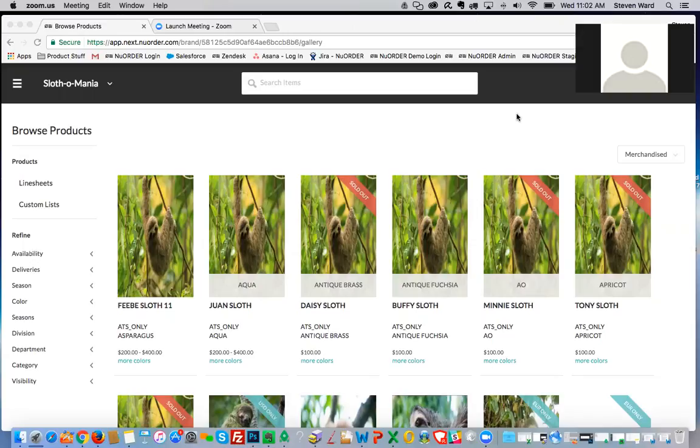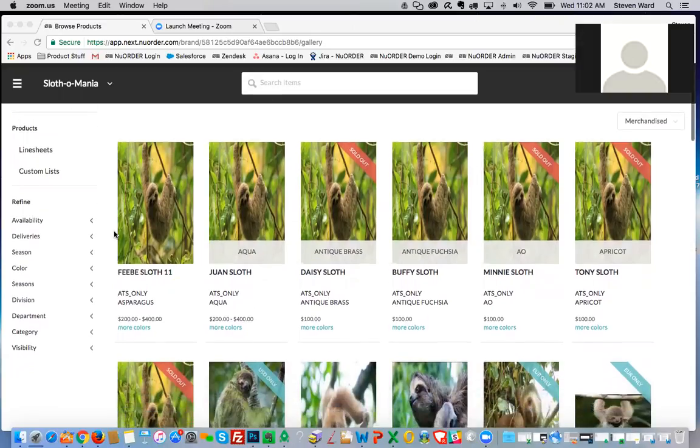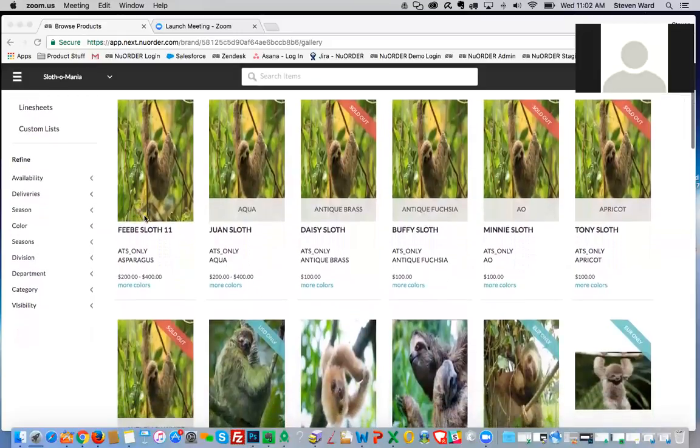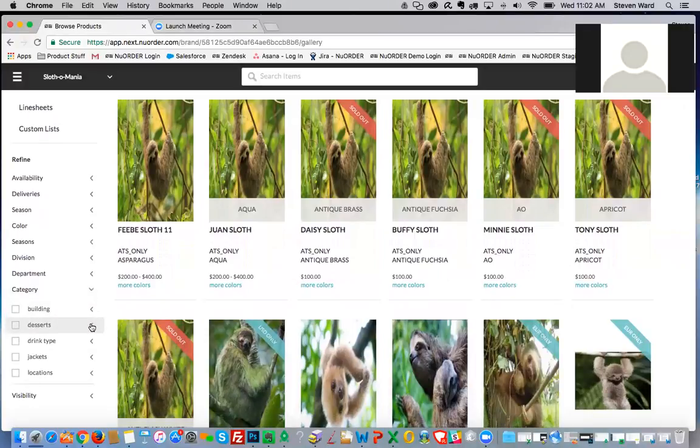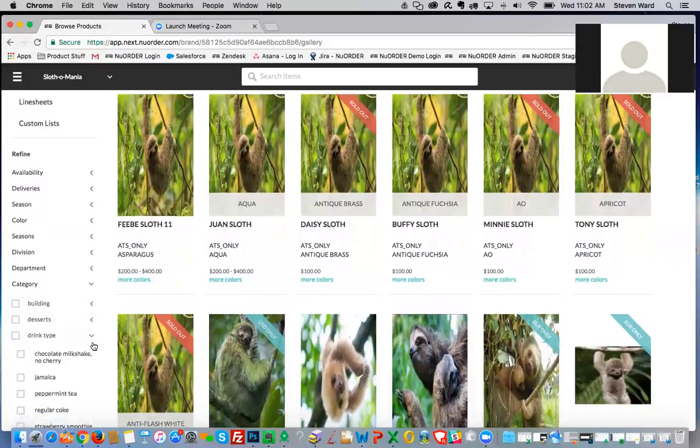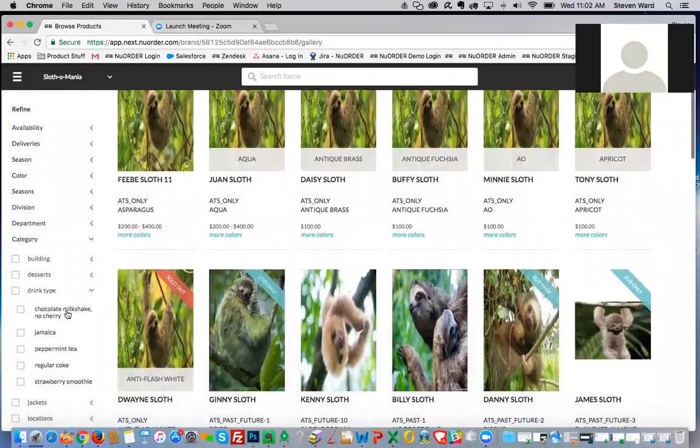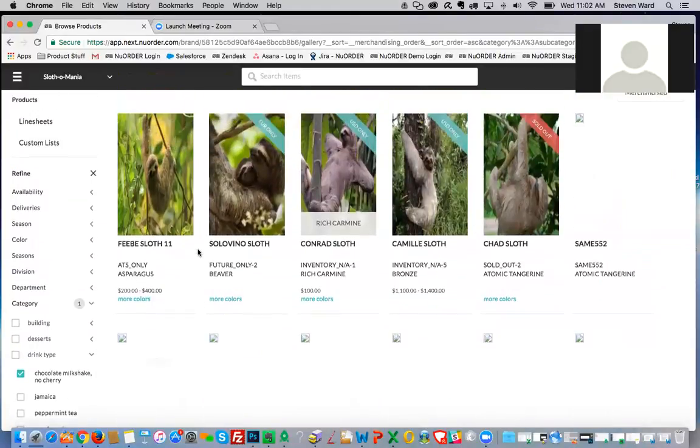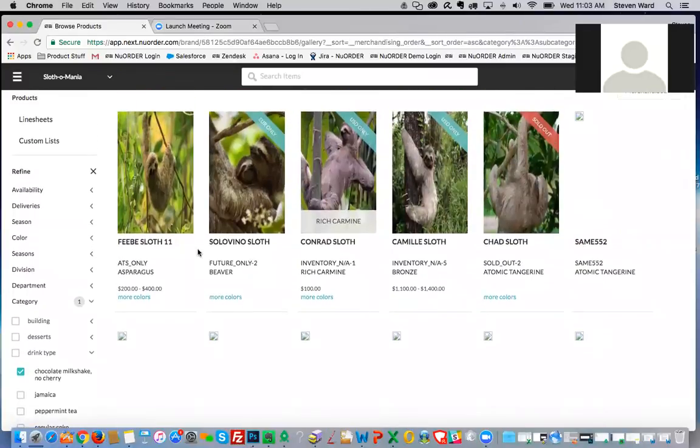So the first thing that I wanted to start off with is going to be customer groups. In this particular example, I want to set up a customer group to where some customers are not able to see a particular category of our product. So in this example, we have all these fun sloths here, and these different sloths drink chocolate milkshakes with no cherries. And I'm going to select this specific type of sloth. This is the type of sloth that I don't want certain customers to see.